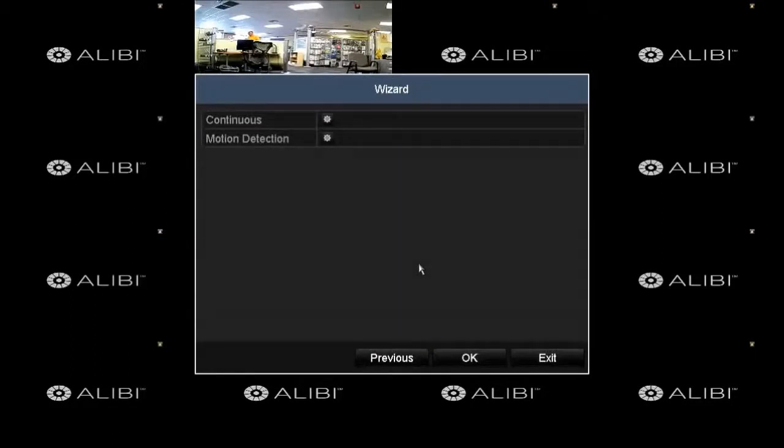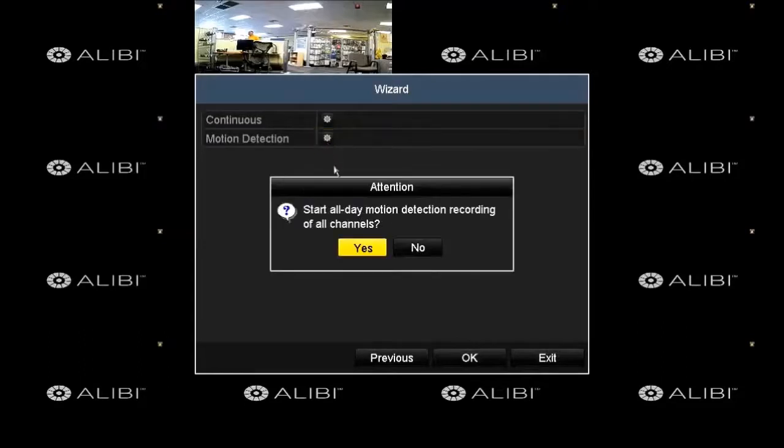On this screen, you can configure all cameras to begin recording video either continuously or when motion is detected. To bypass this option, click Exit. The wizard will close. The recording mode of individual cameras can be configured using the system menus. To use one of these recording options, click either Continuous or Motion Detection, click Yes in the pop-up window, and then click the OK button to close the wizard.